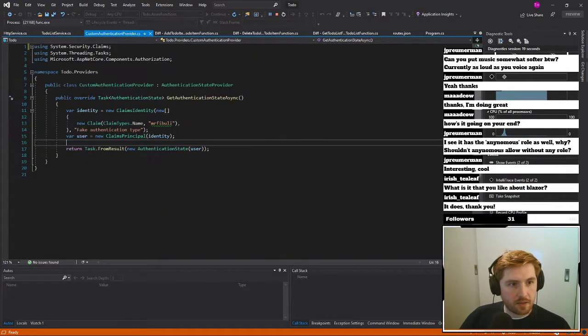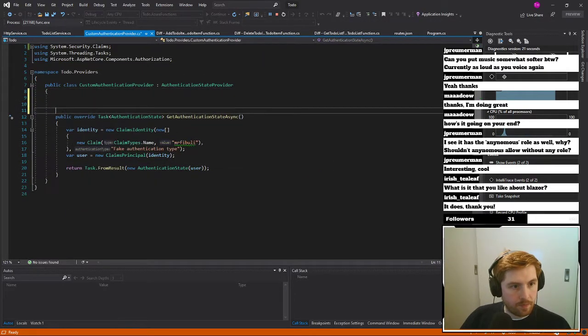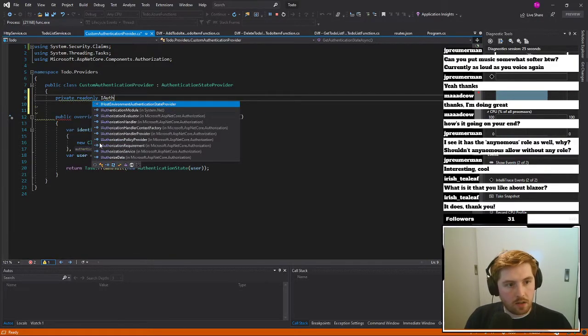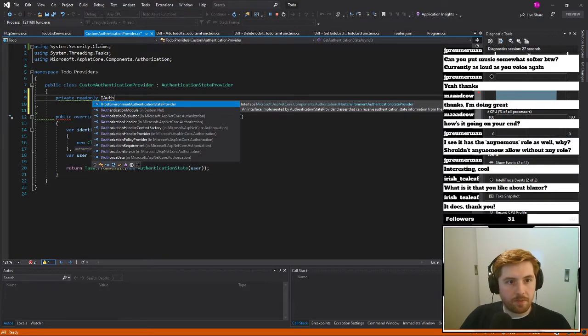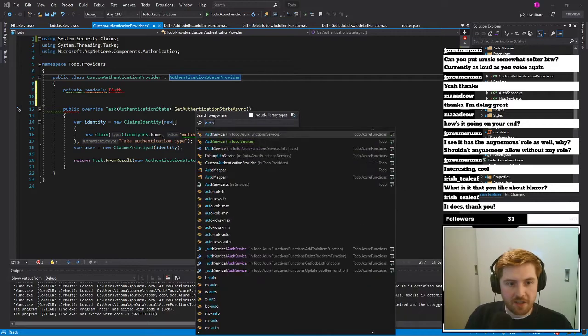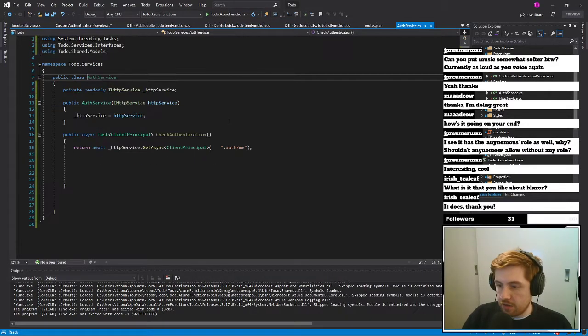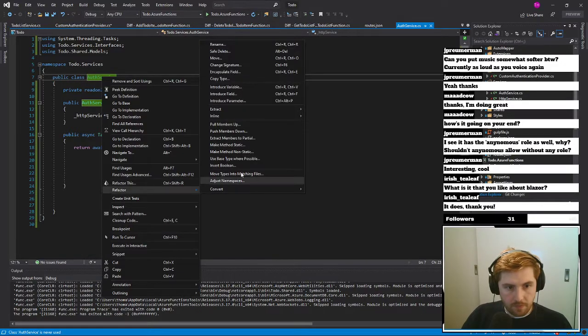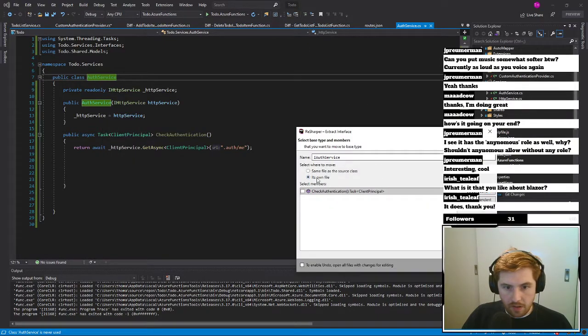Now we added, we didn't make it an interface yet, so let's get to our Auth service and make it an interface so we can inject it. Extract interface, in a new file.